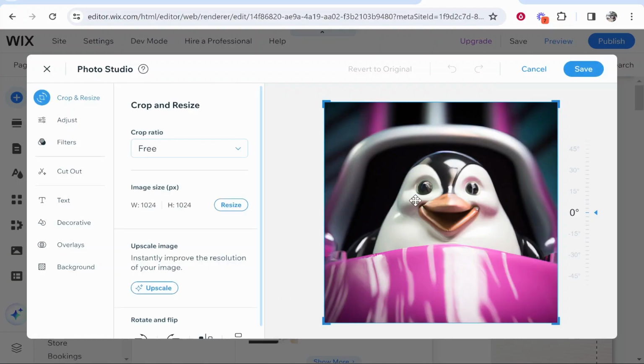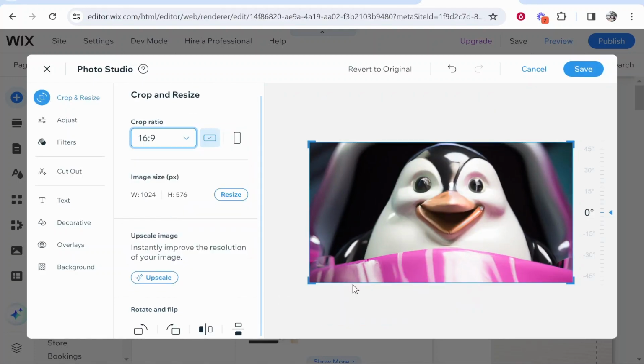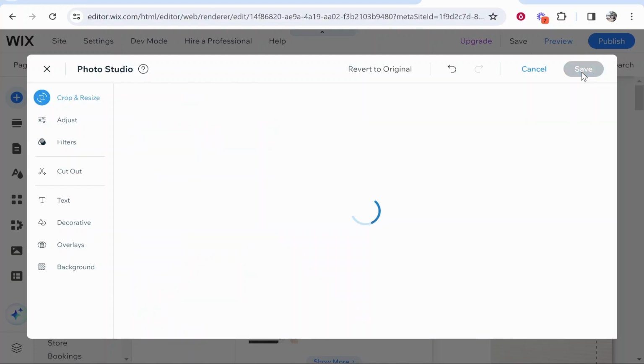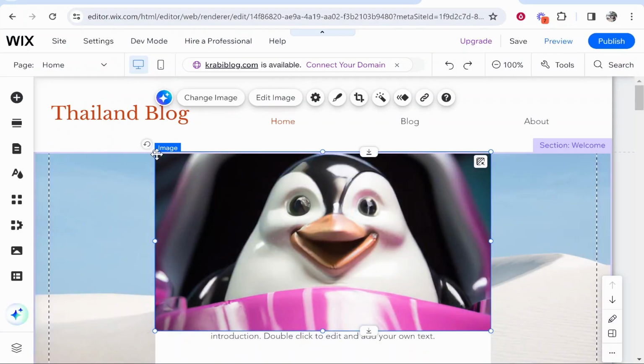Anyway, if you want to use the image, this one is very creepy. You just click use image and then you can either select a ratio for this. So maybe we want 16:9 and then save, as well as adjust and do all of this editing on the left here. And then it's going to import the image into your website.